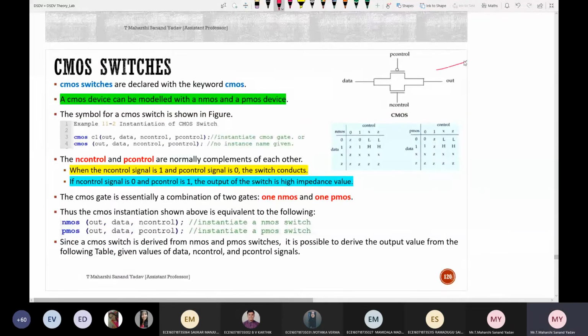See here, this particular diagram is called a transmission gate, which contains both NMOS and PMOS. Among this, which one is NMOS and which one is PMOS? By observing this diagram, can anyone tell me? Down one is NMOS, up one is PMOS. This is called NMOS. This is called PMOS. Now you are perfect with on and off conditions.